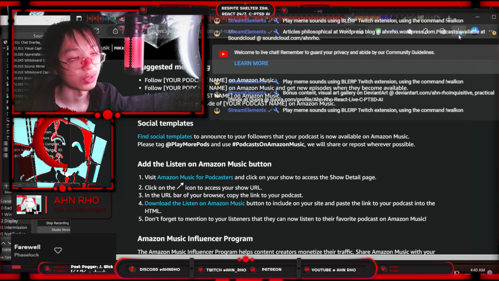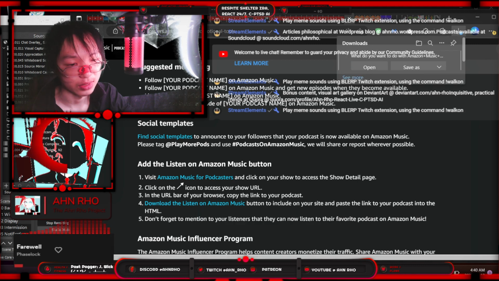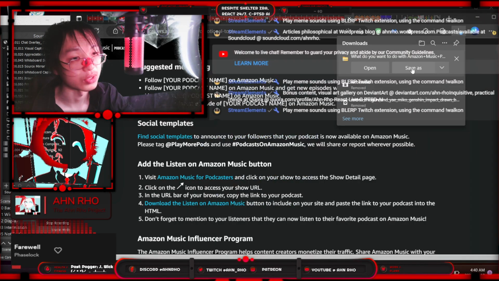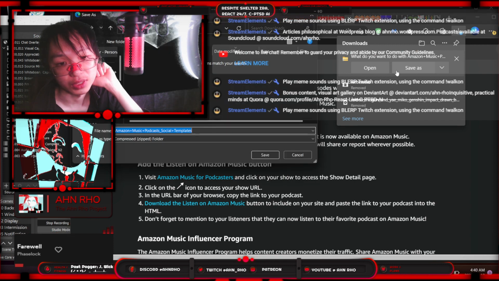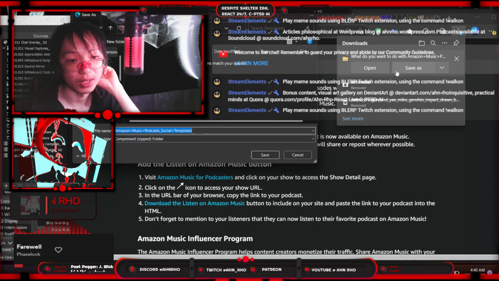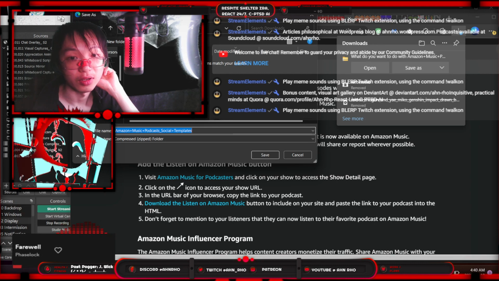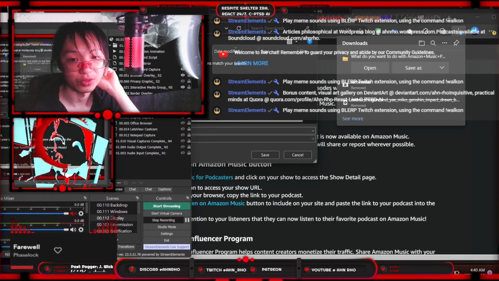So I can see here that Edge says it's downloaded the thing that we're looking forward to. What we're going to do is save it as, and we're going to save it into a zip folder, into the folders for zip files, really. So I'm going to do that off stream, not here on stream. So with that being said, I think that's a good wrap of everything.